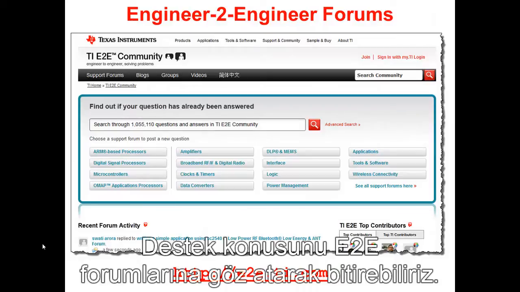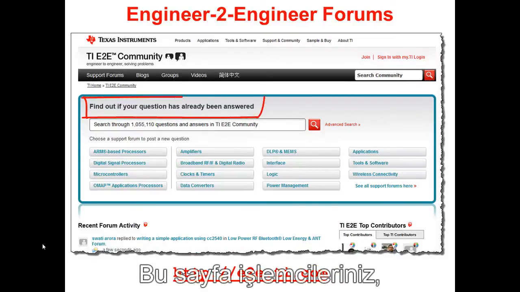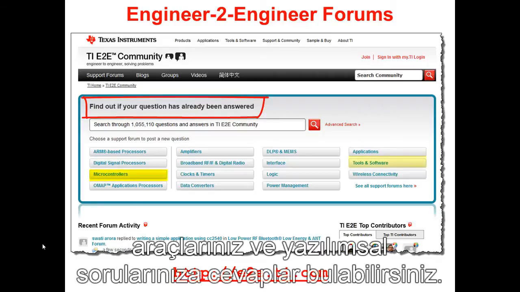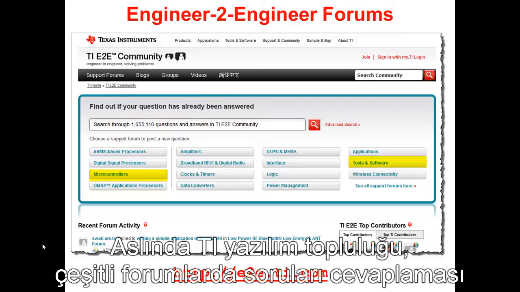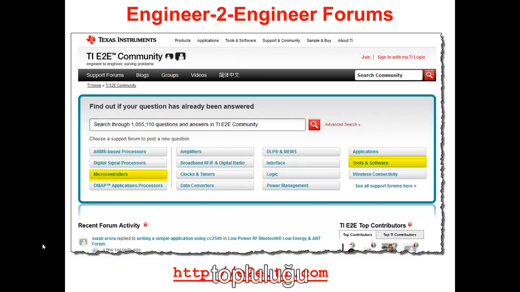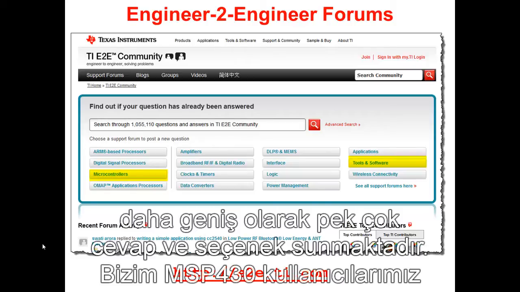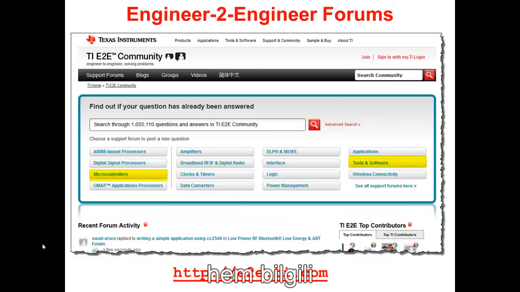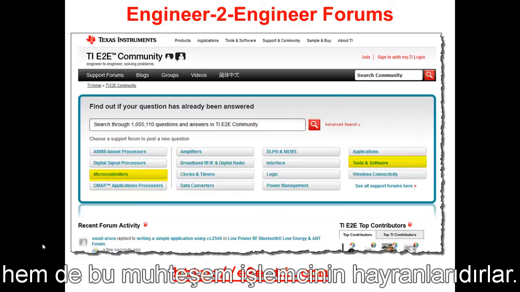We conclude the support topic by glancing at the E2E forums. Here's a place where you can get answers to your processor, tools, and software questions. In fact, while TI applications folks staff the various forums, answering questions and providing support, you'll find that the msp430 community at large provides a great many answers and opinions. Our msp430 users are just as knowledgeable and passionate about this wonderful CPU as we are.